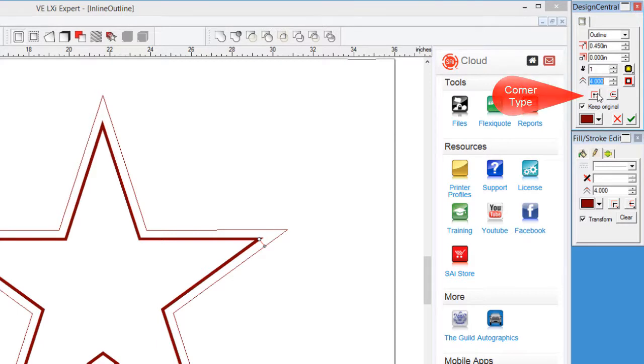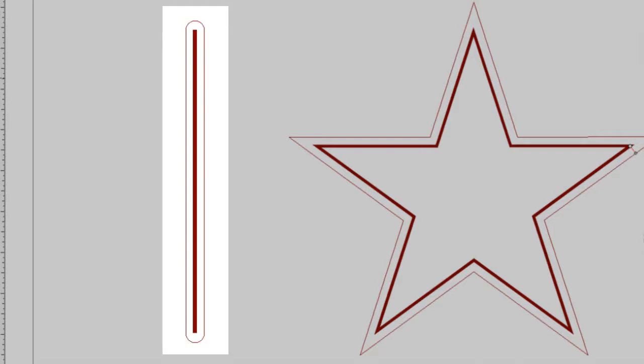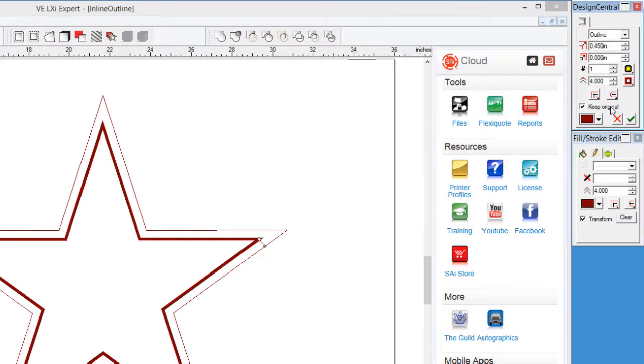This pull-down button allows us to choose the corner type on closed objects. The first choice makes all the corners sharp. The other choices are round or with a chamfer. The next pull-down button is for how open shapes and path endpoints will be shaped. The choices are extended, rounded, and short. Keep original, when checked, will do just that. It will keep the original object intact, whereas if it is unchecked, it will automatically remove the original object.